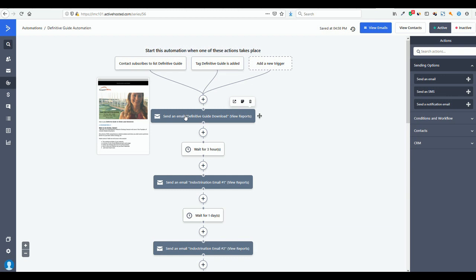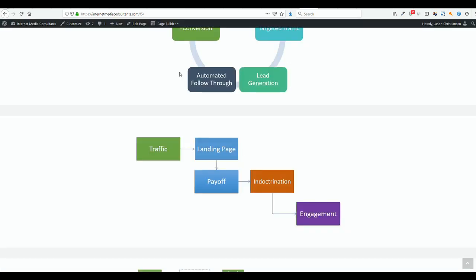So this email says, here's where you find it, and I actually just send it to that page as well. But if we take a look again, what we're trying to do is traffic, landing page, payoff, indoctrination. This is a series of emails that automatically go out without you having to do anything, so you can indoctrinate them and then put them directly into your engagement campaign. Correct. And if you see up above there, that's part of that automated follow-through part.